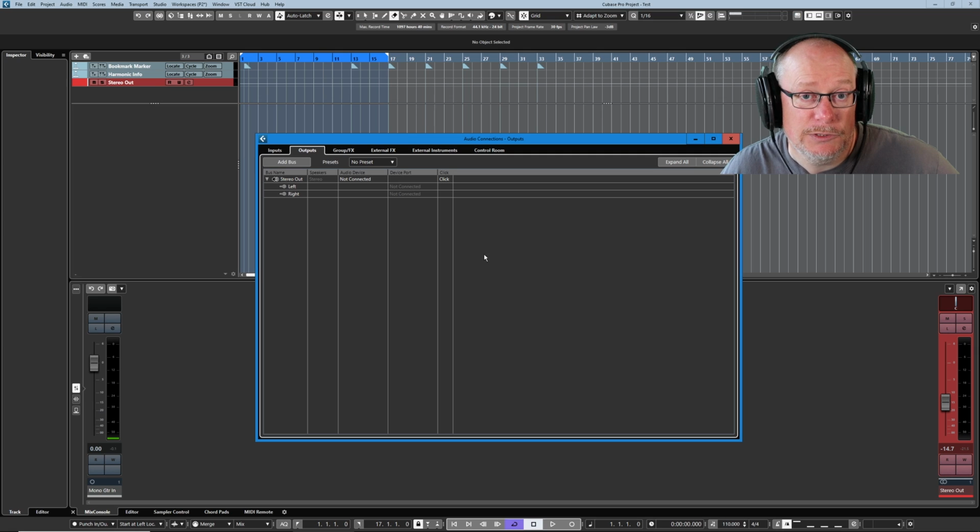It is in use. You see this little speaker icon? That indicates that this is the default or main mix. I'm using those words again very carefully. This is Cubase's main mix output. It's the master output for Cubase.